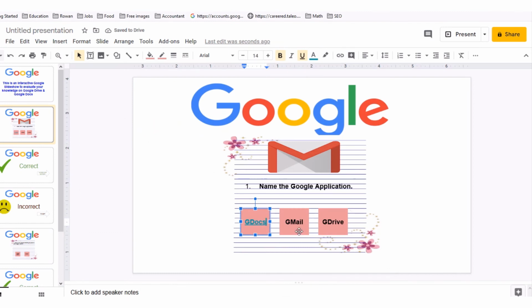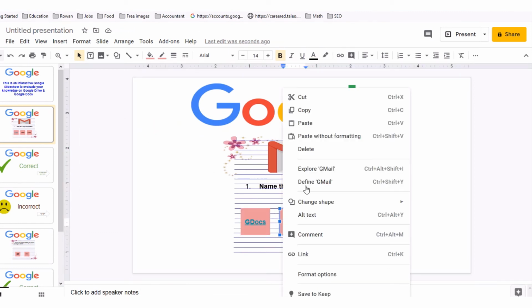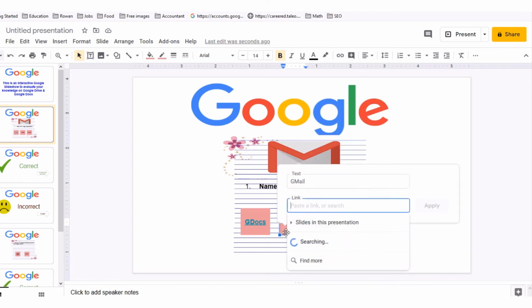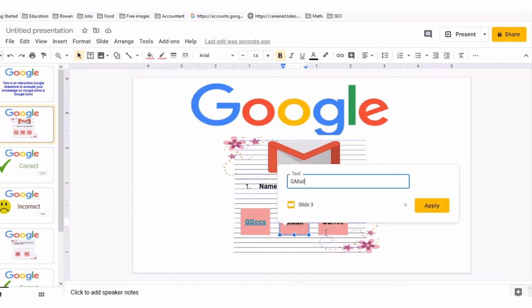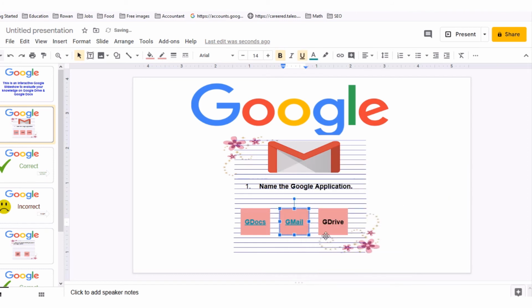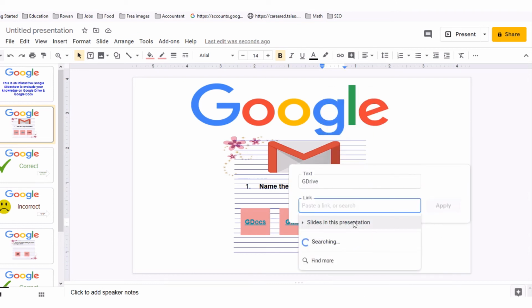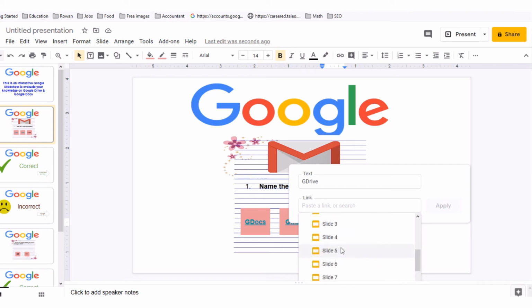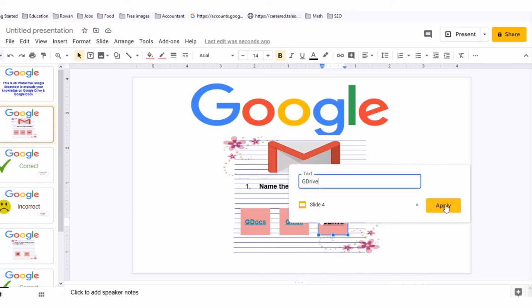All right, now Gmail. This is the correct answer. So we're going to highlight that, go down to the link, and then say slides and presentation. We want to see slide 3, and we're going to apply it. G Drive, we know that's the incorrect answer, right? We're going to link that. And we're going to say the incorrect answer is slide 4. So we're clicking on slides and presentation, going down to slide 4, and we're going to apply.